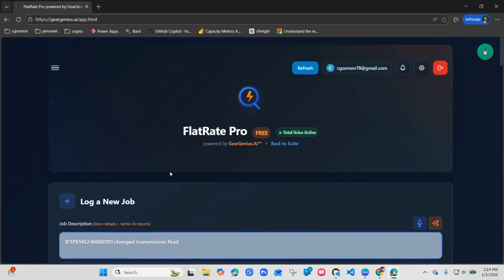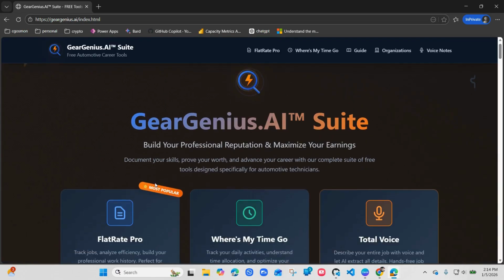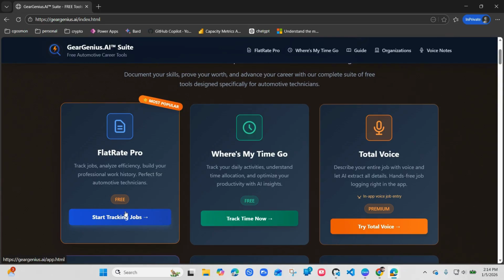So check that out, guys. That's GearGenius.AI, the FlatRate Pro application. And that's how you use the VIN lookup functionality.